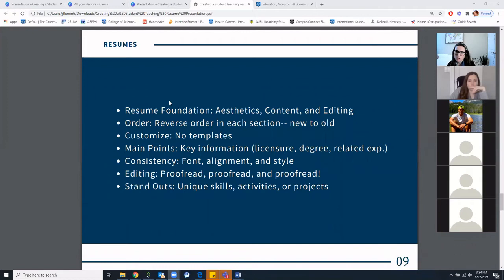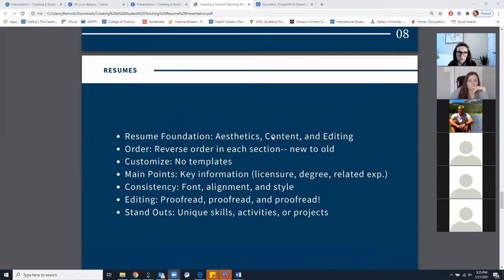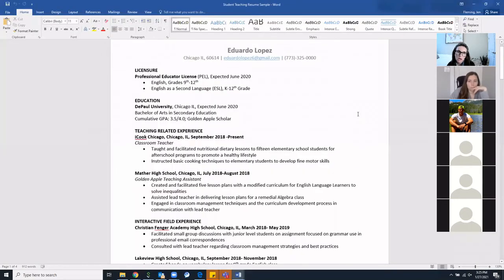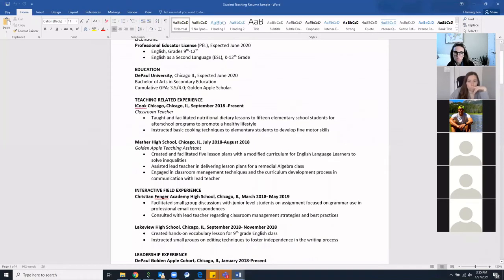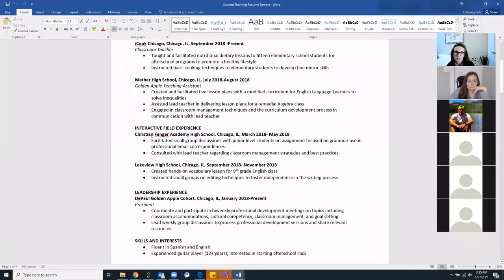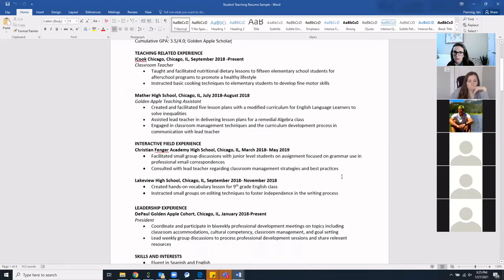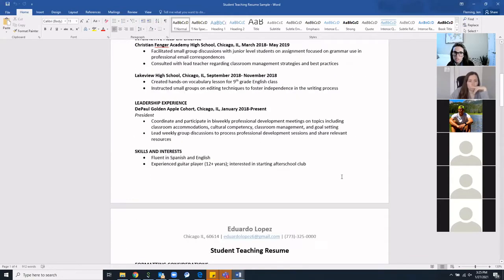So this just talks a little bit, again, about some of the key points, like not using templates, being consistent with your font and alignment, and editing. And again, you will have access to this, but I am going to share this one more time. I'll attach this in that follow-up email, but you'll notice they have teaching related experience, interactive field experience, and then some leadership experience and skills and interests. So again, this will all depend on what your experience has been. Feel free to use this as an example.